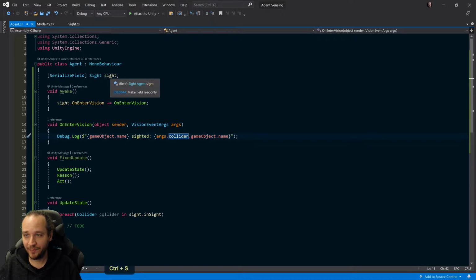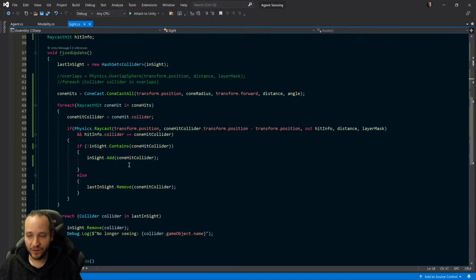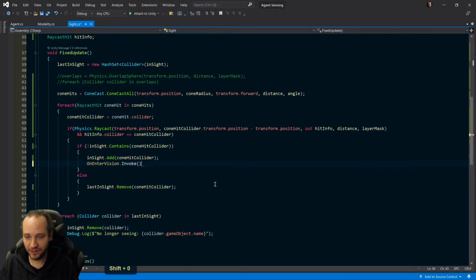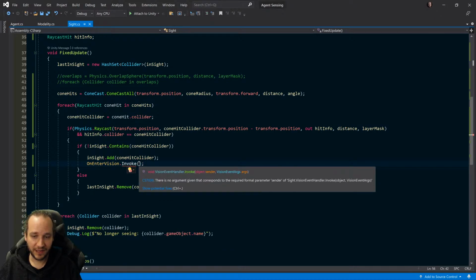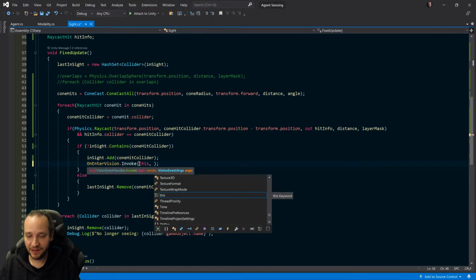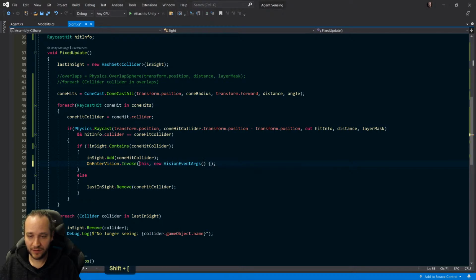So now what happens after all this mumbo jumbo? Sight still does its thing here, but it will, and there we go, onEnterVision.Invoke. Because we use Invoke here, we have to give it the arguments. So this object is invoking it, and then there's a new VisionEventArgs with collider being cone hit collider.